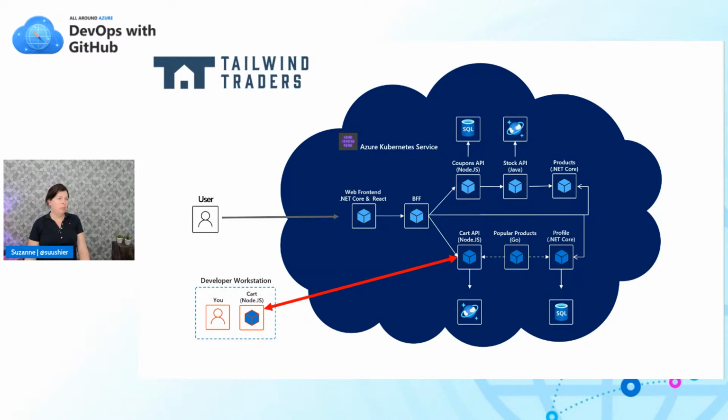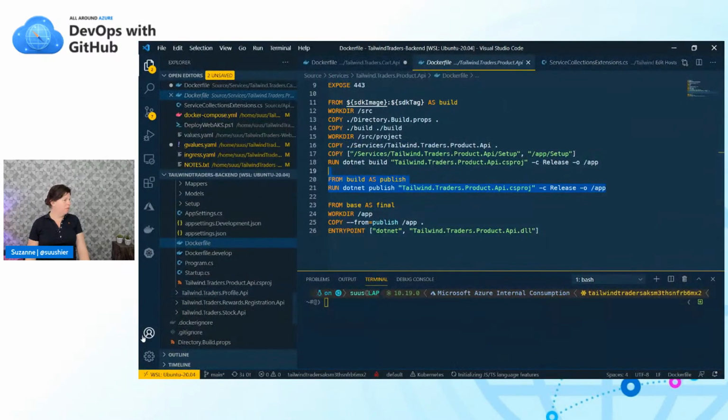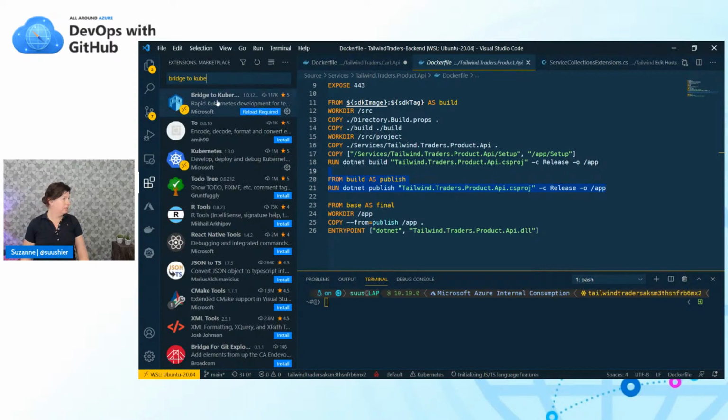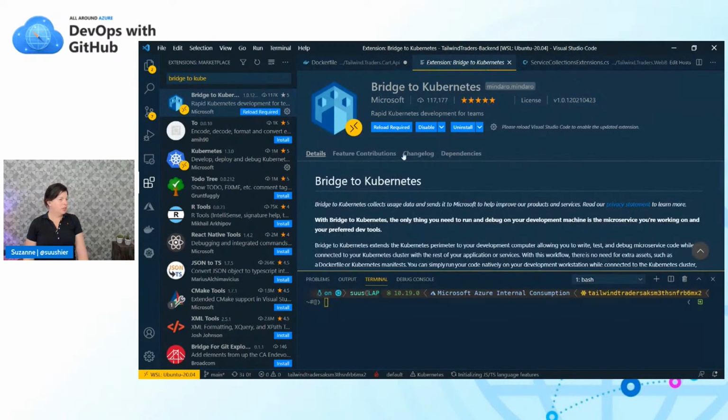There's an extension available in VS Code. So if we hop back over to VS Code, I'm going to open that. It's called Bridge to Kubernetes. There we go. This is what it's called.